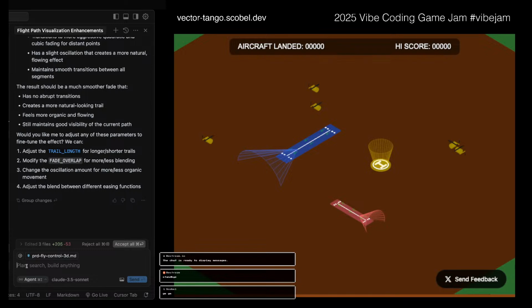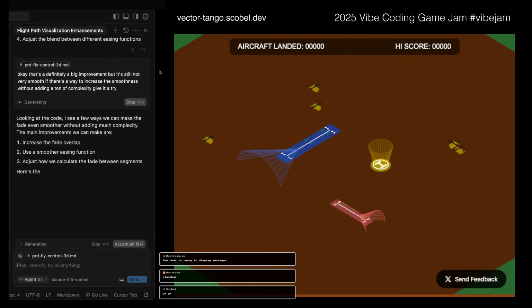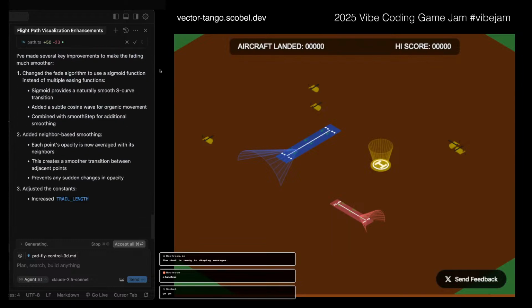Okay, that's definitely a big improvement, but it's still not very smooth. If there's a way to increase the smoothness without adding a ton of complexity, give it a try. This is where you just have to be careful with these things, because I'm trying to keep this vanilla Three.js with no extra perks. Especially if you use Sonnet 3.7, its tendency to add some really complex animation is very likely to happen. So you have to be very careful when you ask for things that are outside of what's capable in the engine that you're using.